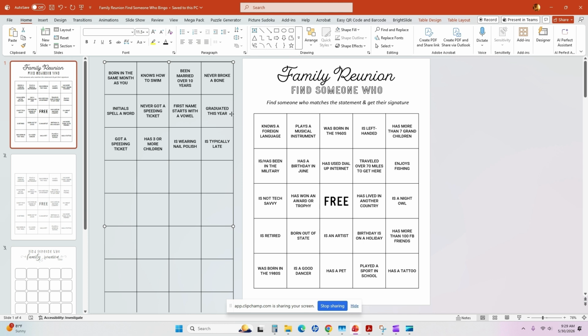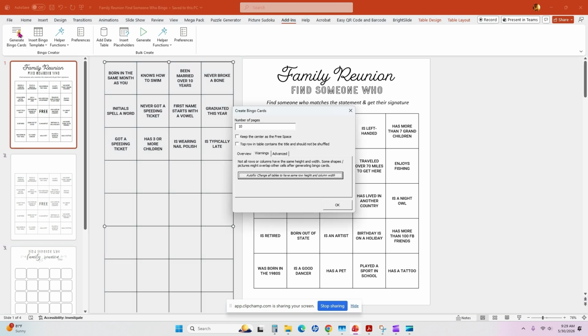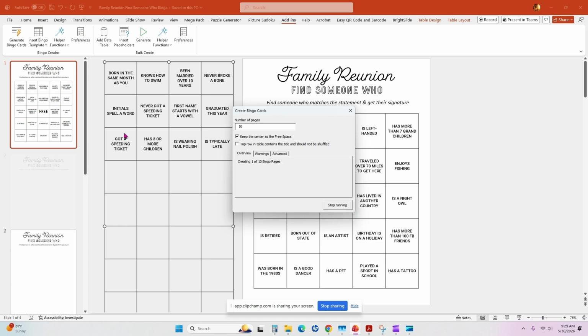Okay, so I have everything set up, and in order to start generating my cards, I simply need to go to add-ins and click on this section here, which is my bingo creator, and I will click generate bingo cards. Here it automatically pre-populates with 10. I'm going to leave it at 10, but you can change the number to whatever you like. I'm going to click this option here to keep the center as the free space. And then I'm going to unclick this here because sometimes I've noticed some little wonkiness when I have that checked. So I'm just going to uncheck it, and I'm going to click OK.